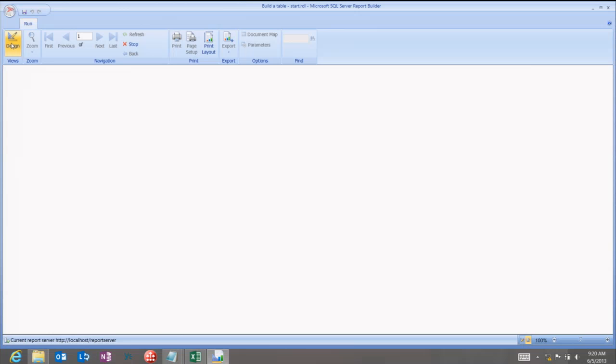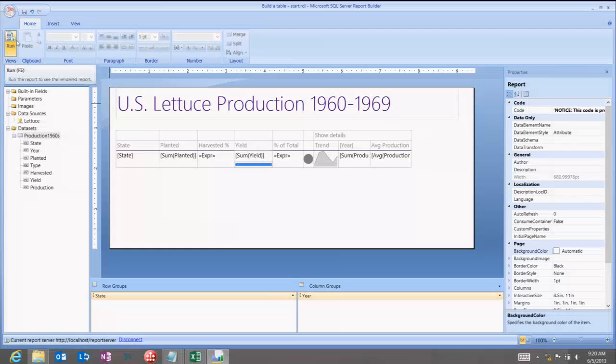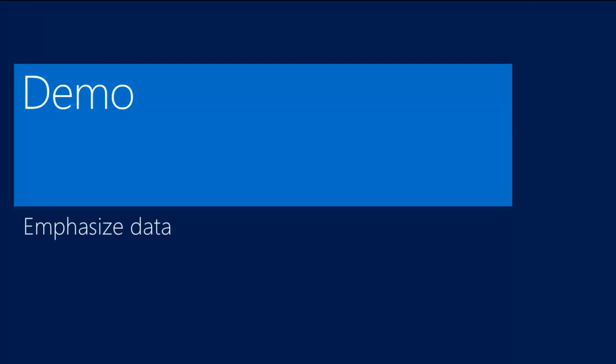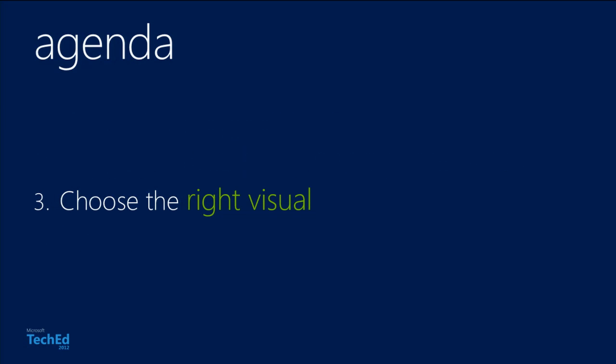Now if I run this, there we go. Now they start at 12 o'clock. So that's basically everything that I showed in the slides. So let me switch back. That was emphasizing data. Now we'll move on to choosing the right visual.